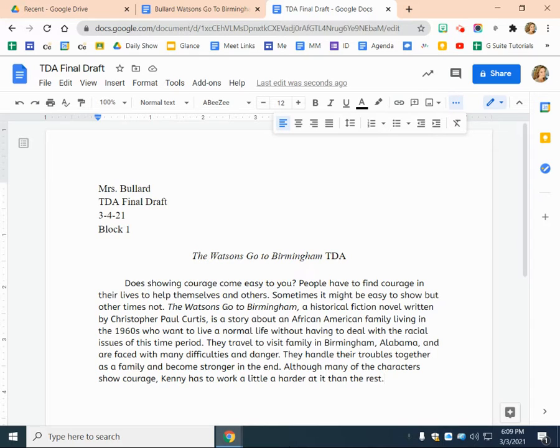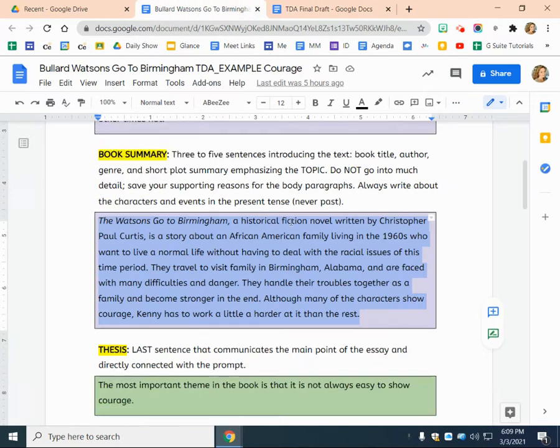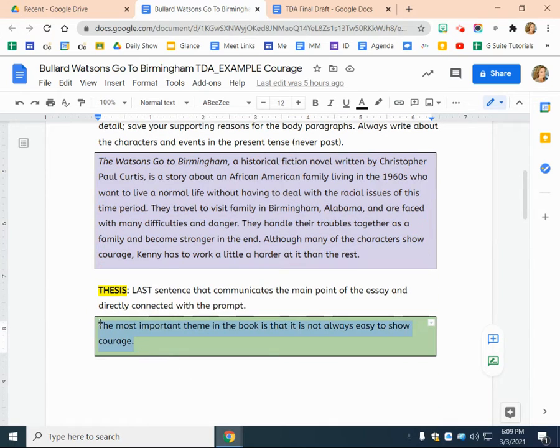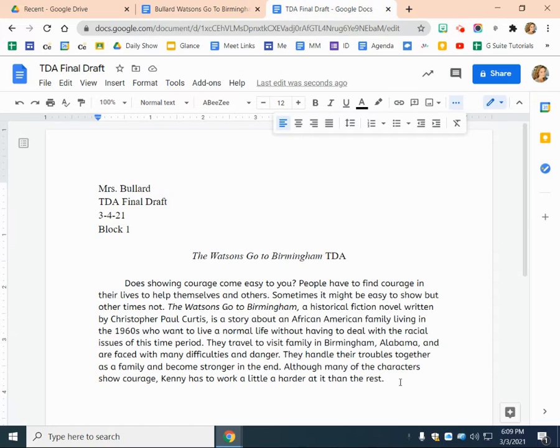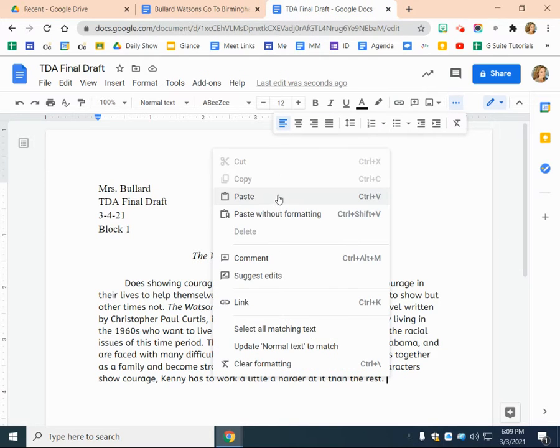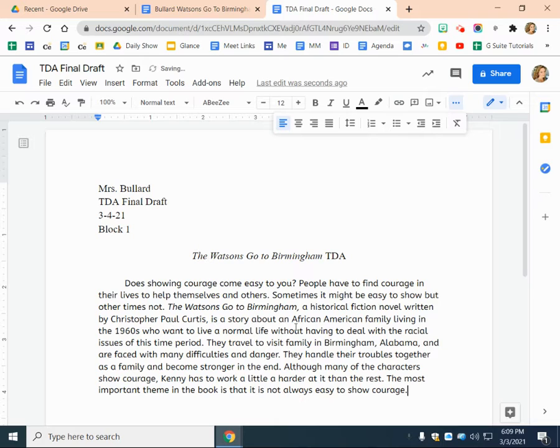Yours should look like mine, where it's all lined up along the left margin except for the indent at the beginning of the paragraph. So once you get your summary, you hit the space bar once, go back, and you're going to highlight your thesis, copy it, paste it, boom, there's your first paragraph.